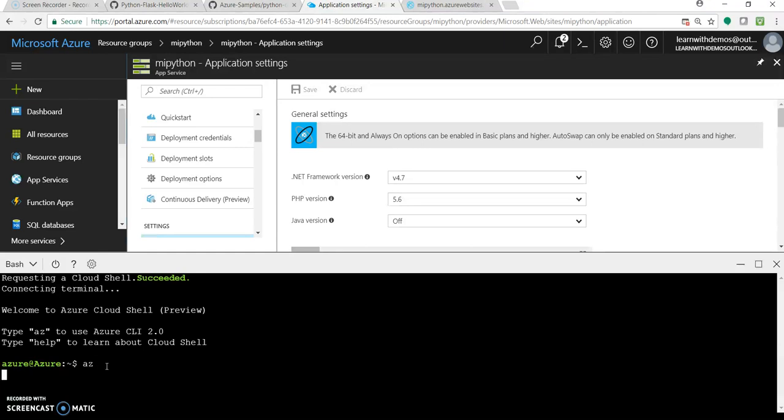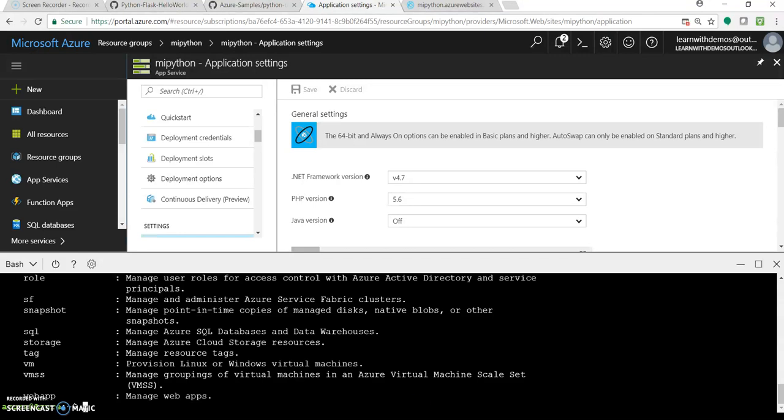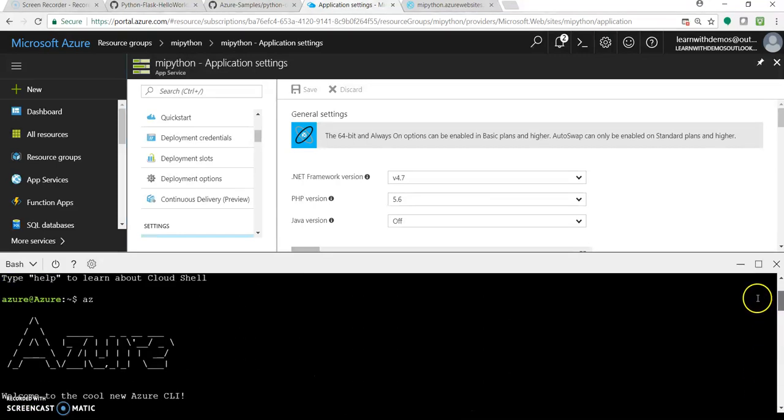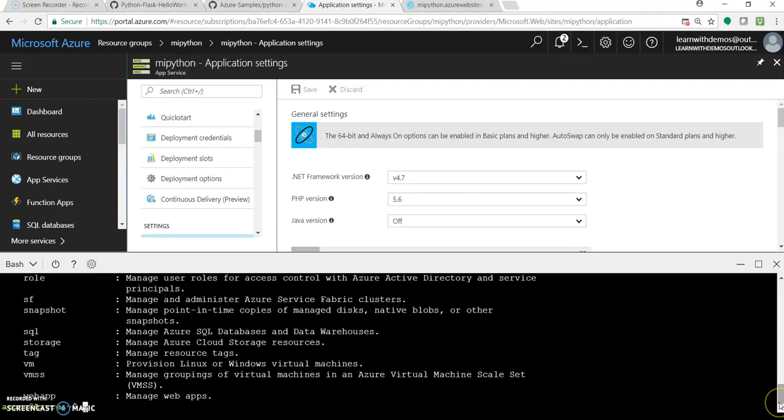Let's type help to get into the terms. Okay, so you can see all the Azure commands. Now we need to set up our web app config. So for setting up the configuration we need to give this command: az webapp config.